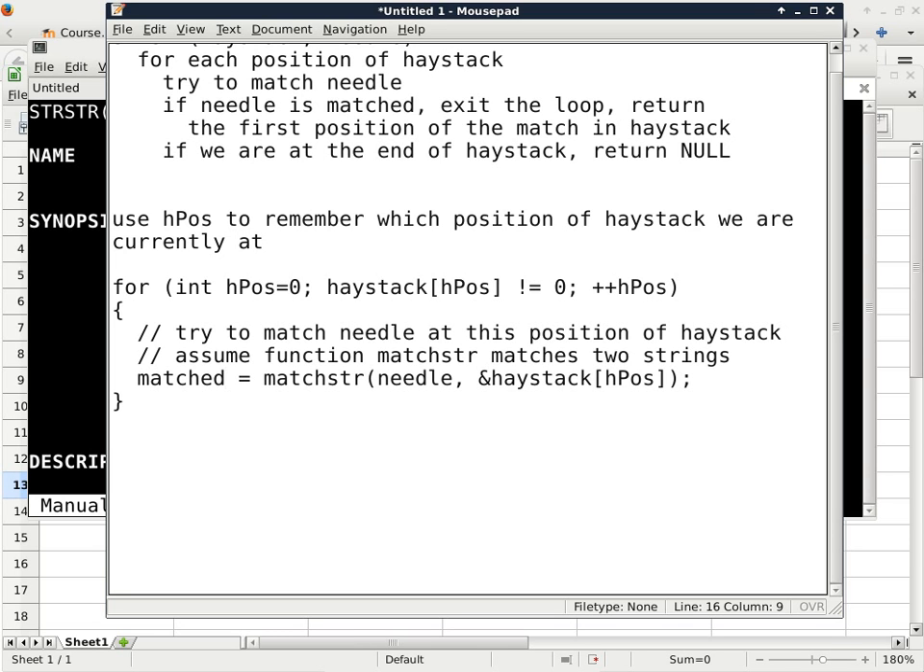So now I have to say, what do you think would be a good initial value of matched? Should I start it off with something that is already matched, like matched equals 1, or should I use a 0 to initialize it?